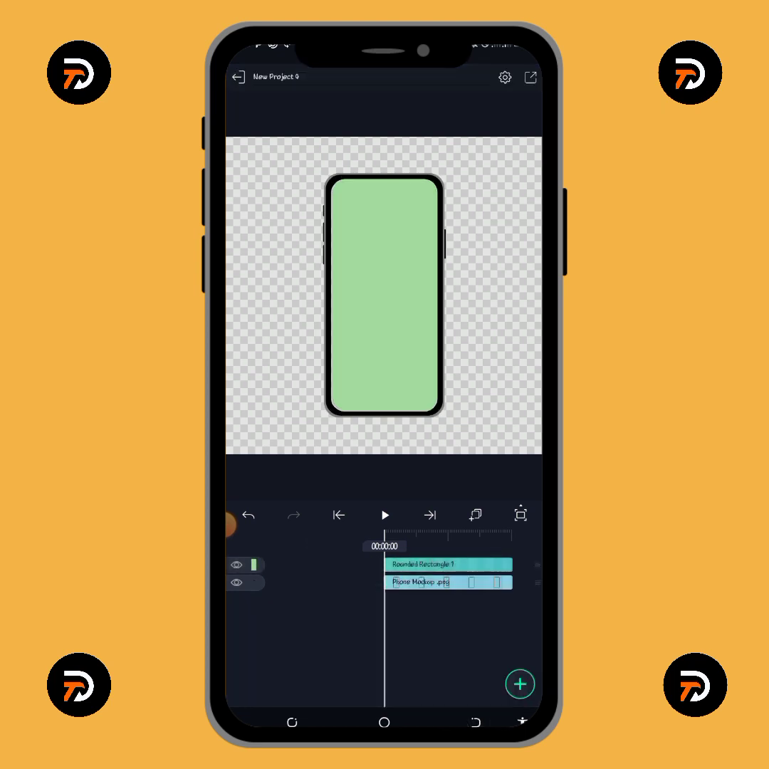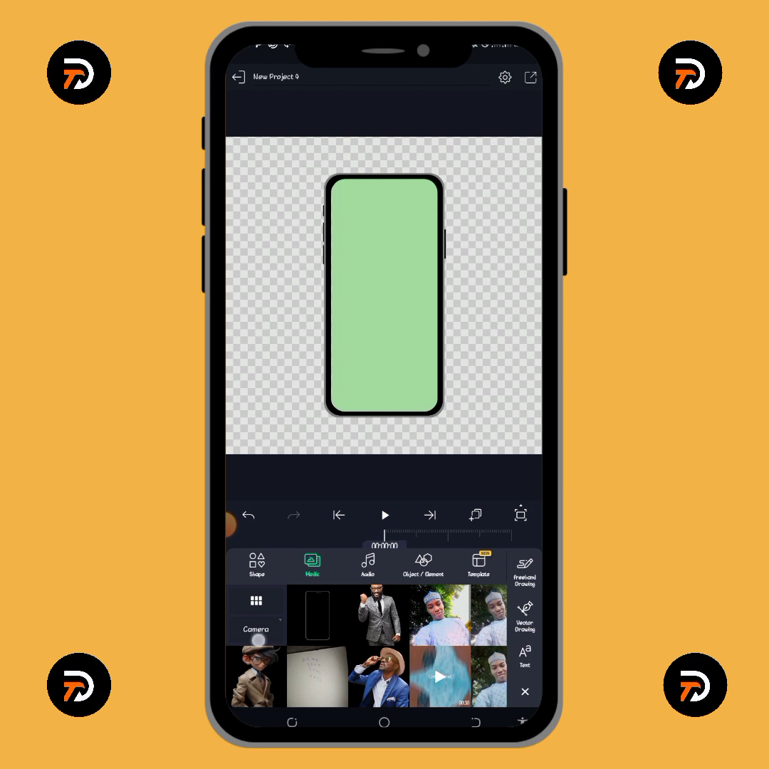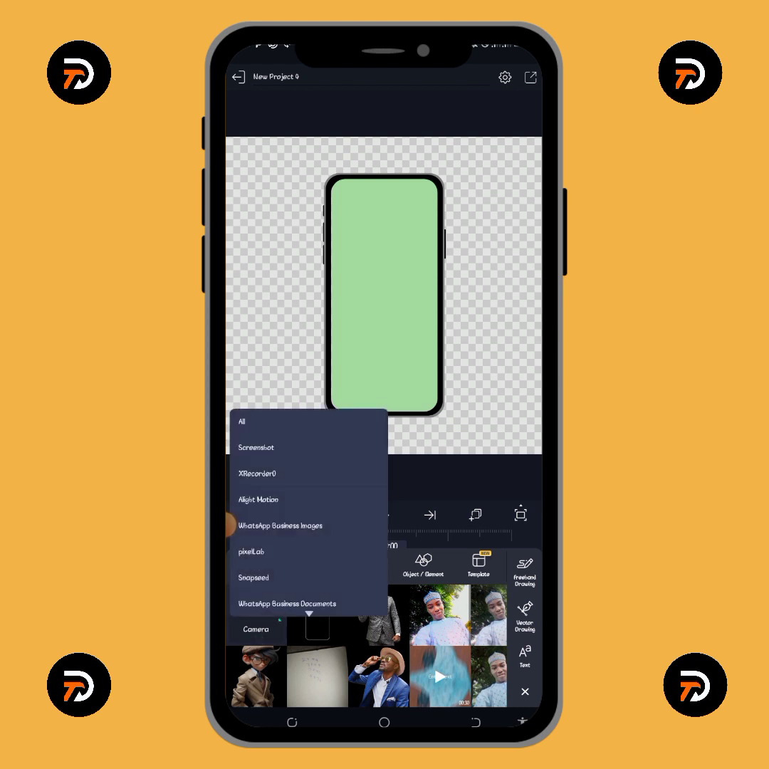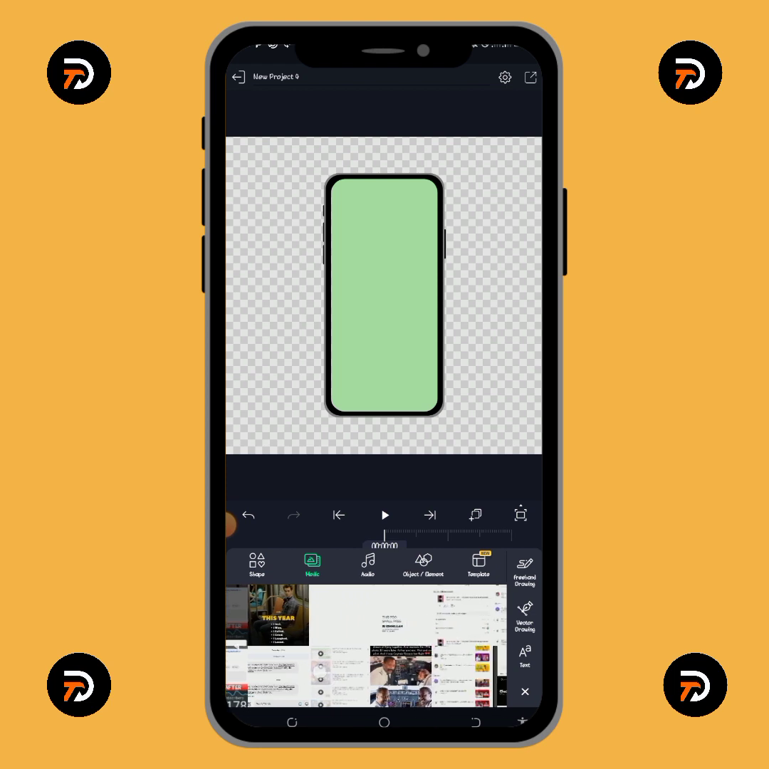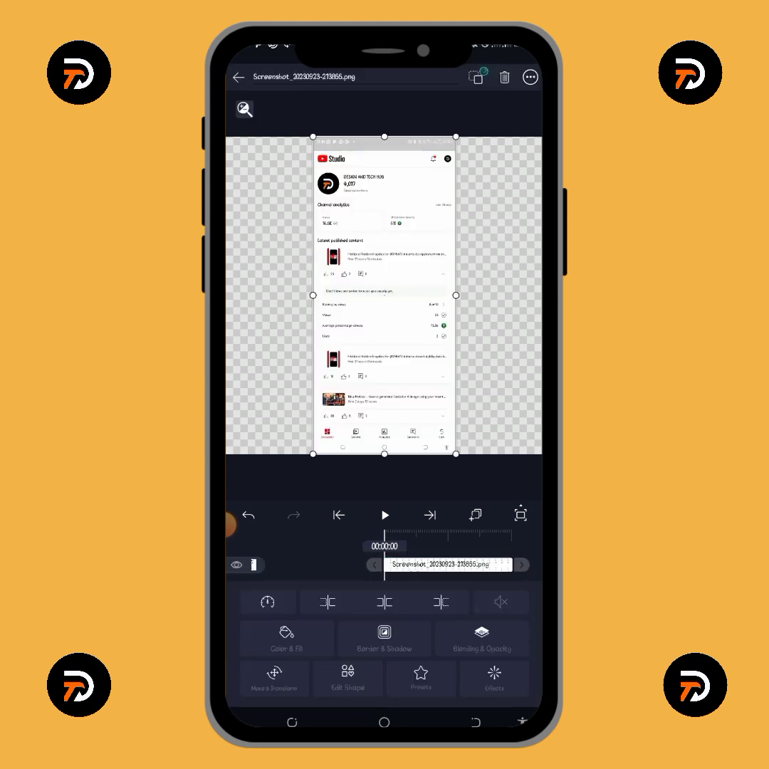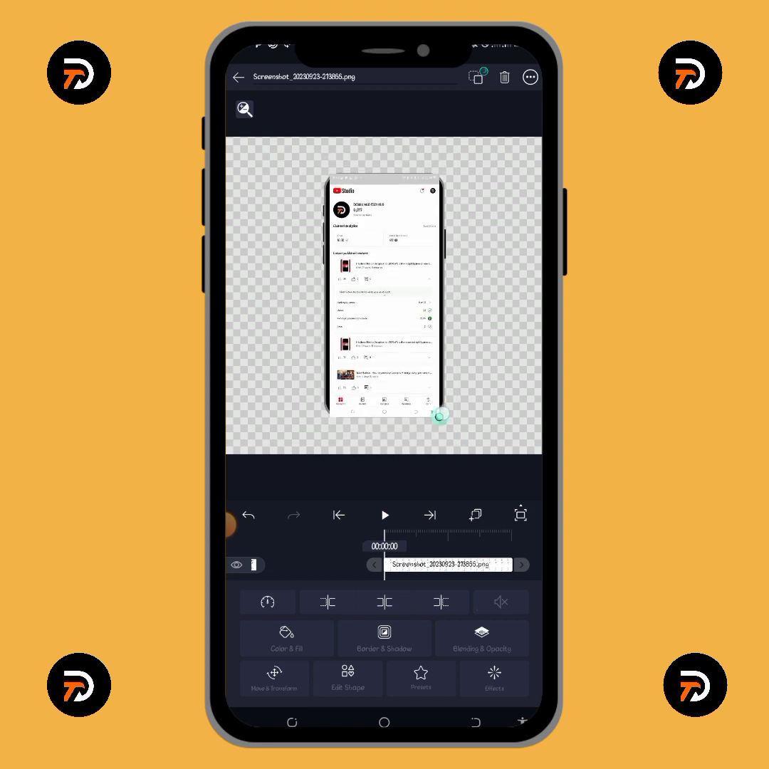So once you are done doing that, you click on the plus icon again. Then you import the image you want to frame into the phone, the image you want to put into the phone frame. So you import it this time around. So this is the image we want to frame now. So the next thing you'll be doing after you've imported the image is to reduce the size to the size of the phone frame.